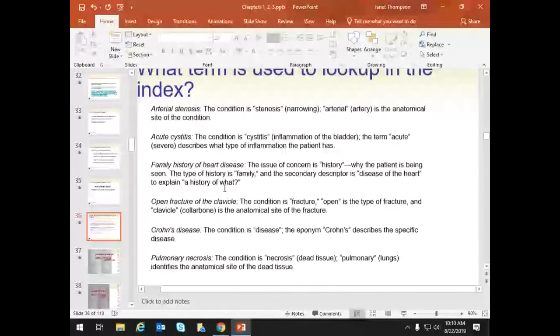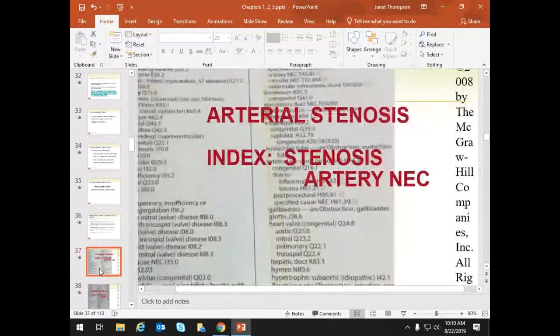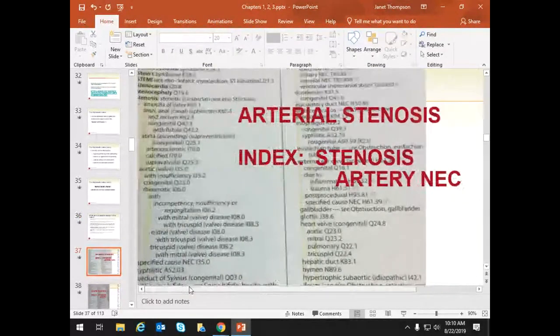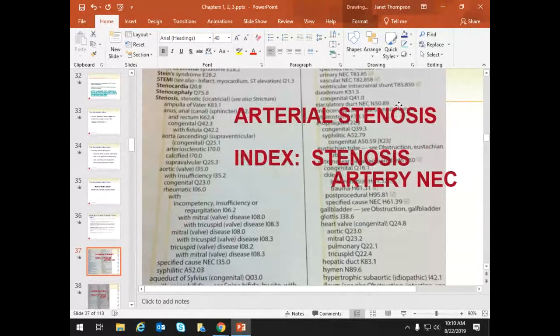All right, so these different ailments or conditions, we're going to practice looking these up. So our first one is arterial stenosis. So I'd like for us to take a moment. Okay, if we have a condition, arterial stenosis, we look up in the index stenosis. That is the specific condition. Arterial is the anatomic location. So we need to, in our index of diseases and injuries, go to the S section and look up stenosis, which I have captioned here on my screen.